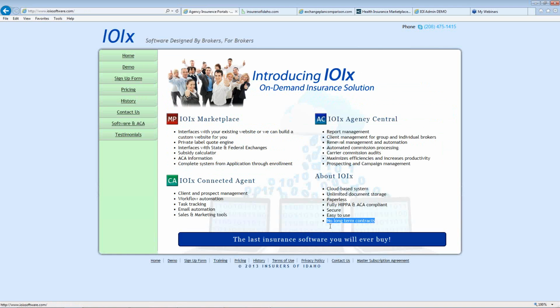And then no long-term contracts. I think that the software stands on its own merits. It has a great value, a great benefit to the agents. And if that's the case, feel free to use it. But I don't want people using it because they are tied to a long-term contract and don't feel like they can get out of it. So use it if it's of benefit to you, if it has value.